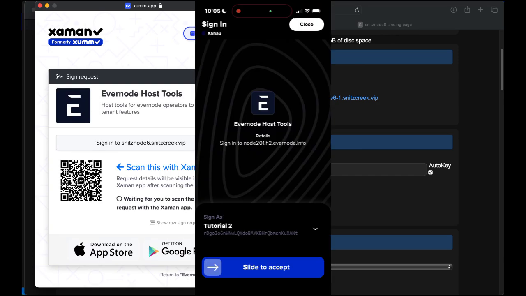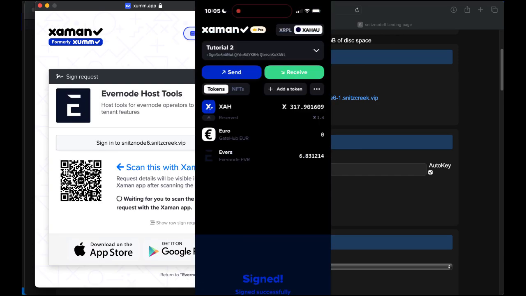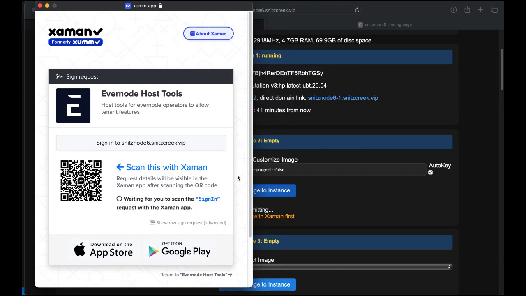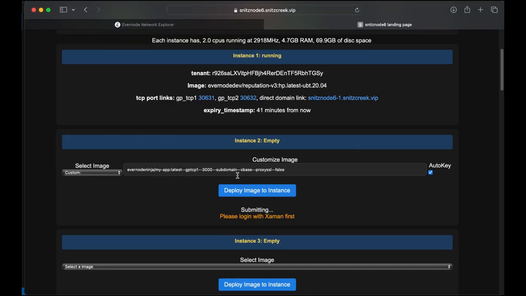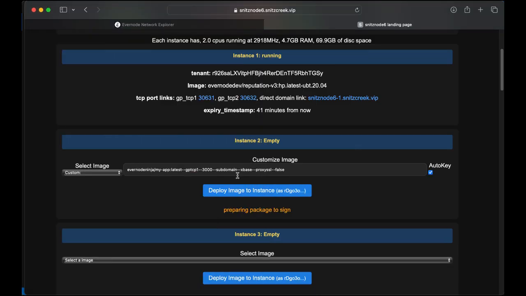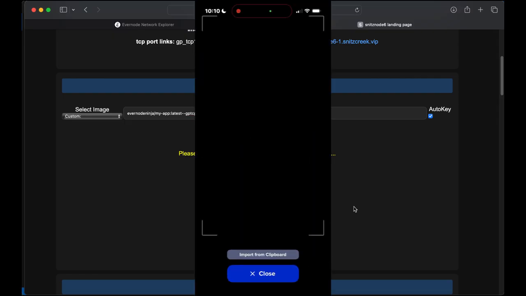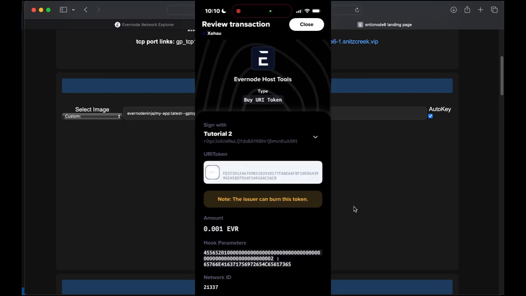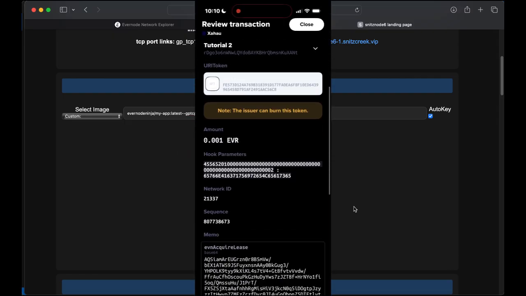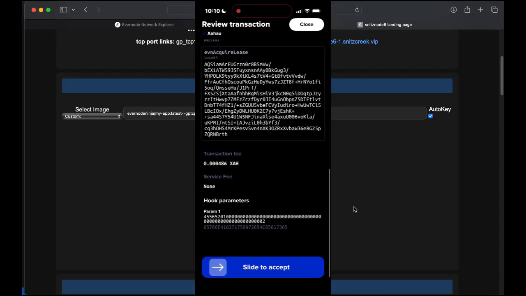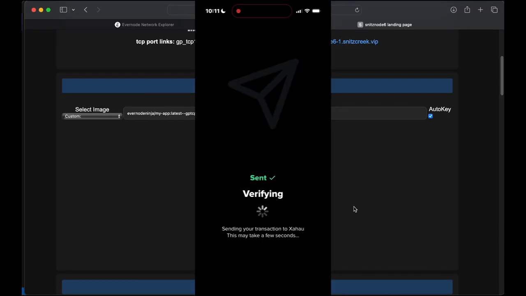You'll be prompted to sign in with your Xaman wallet by scanning the QR code. When you log in for the first time, it will ask you to set a message key for encryption if you don't have one yet. Then, scan the next QR code to sign the payment transaction. This sends Evers to pay for 1 moment, which is equal to 1 hour. You can add more time in the next steps.